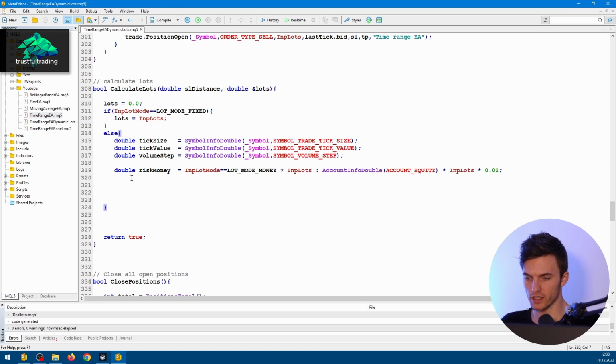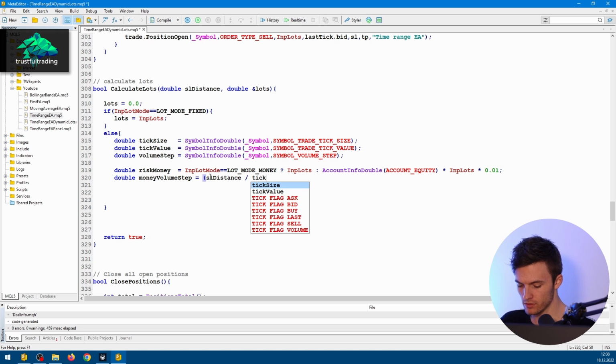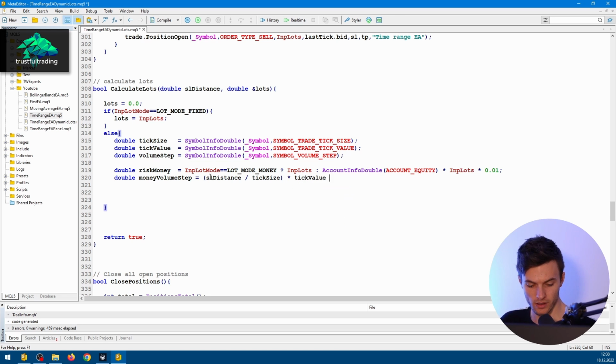Okay, so now we can calculate, let's call it, money volume step. We can calculate this by just using the stop loss distance here and dividing it by our tick size, like this, and then multiplying by the tick value, and then multiplying it by our volume step, like this.